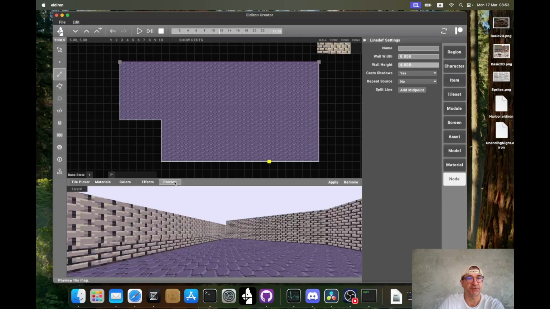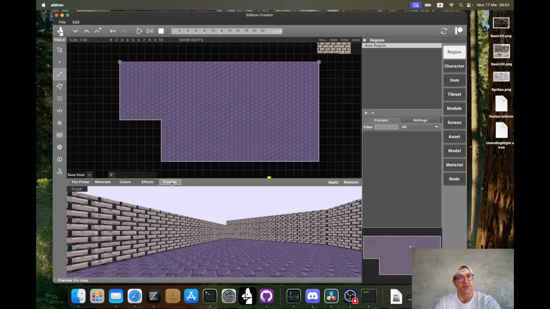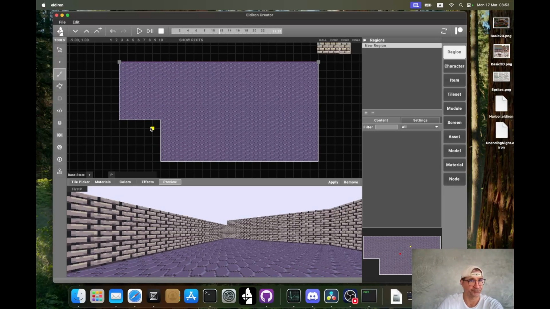We have the preview. It doesn't really look that great with the other. Let's set it all to this wall, this tile. We have this. Now we can add a ceiling to the sector, to this game area.